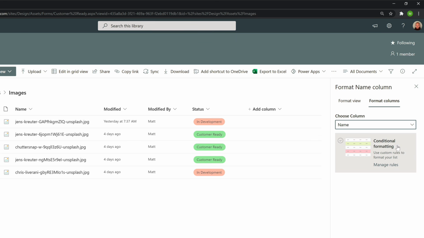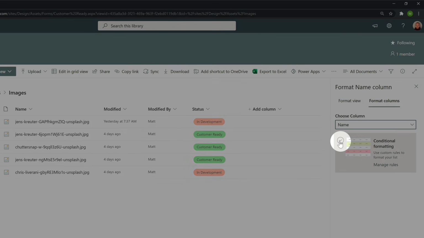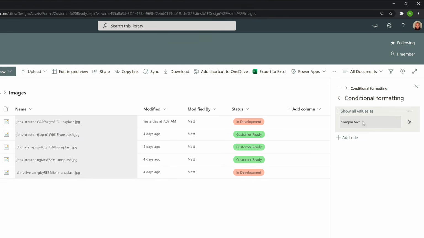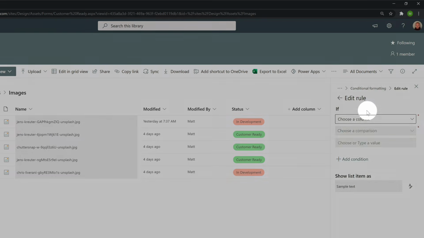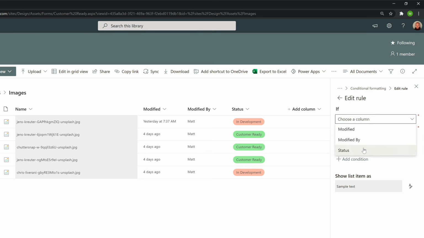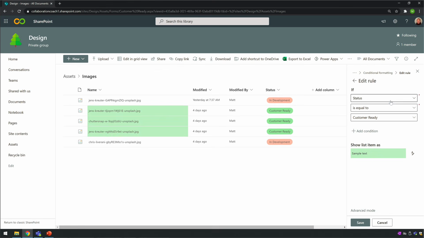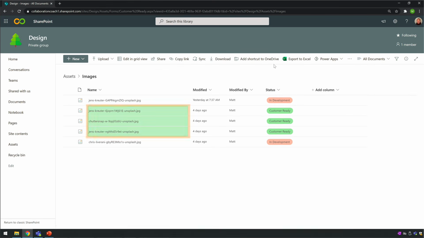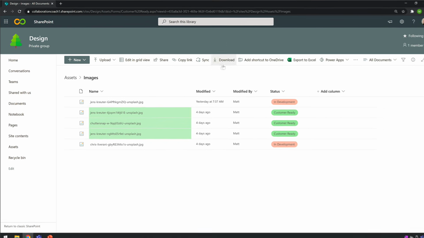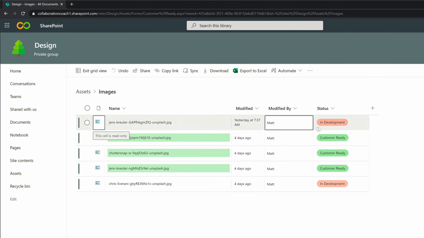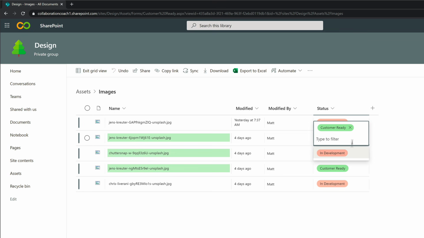For example, I'm going to edit this rule and set it to highlight the name column in green whenever the status column is equal to Customer Ready. You can see now that all the documents that have that status are now highlighted in green. And when I change the status, the color is removed.